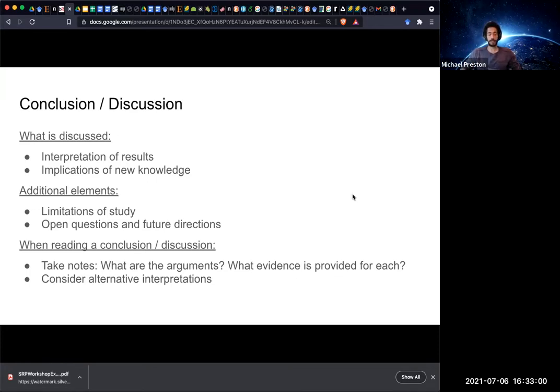And always look at these things critically. So just because the authors interpret it one way doesn't mean that's the only interpretation. So it's always important to consider alternate interpretations and other things that these results might mean, especially in light of other things you may have read.